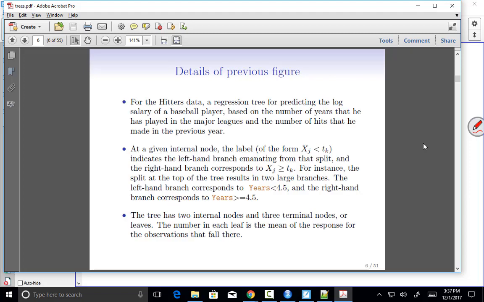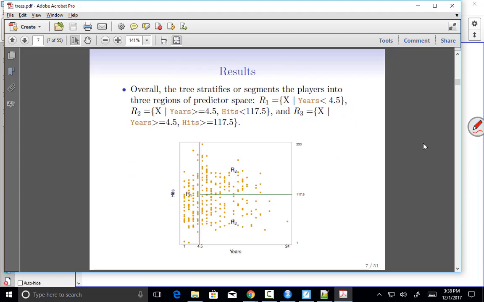This just describes the tree. I already talked through it. And then this is an interesting picture. It illustrates in a scatter plot view what the tree did. So notice here's the same scatter plot that we saw earlier. It doesn't have the color coding anymore.